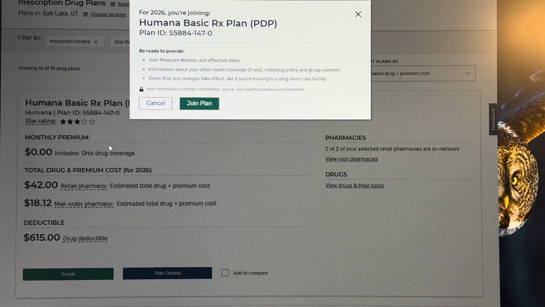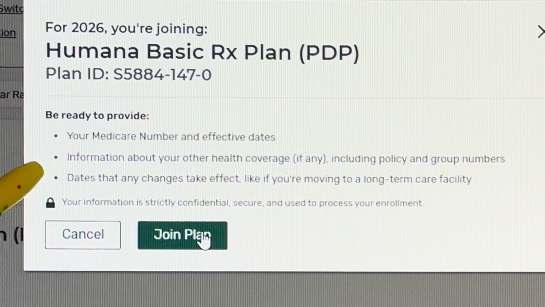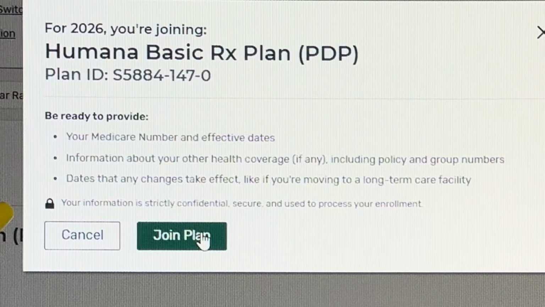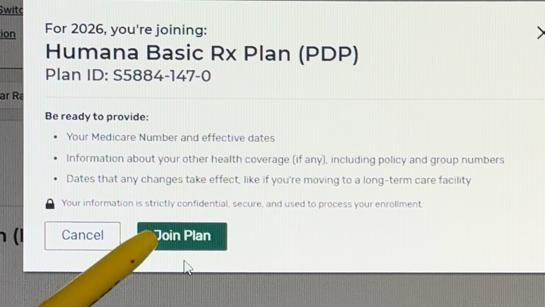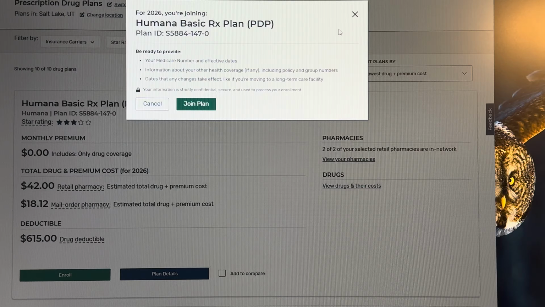you can sign up for this. It asks you to join the plan. You'll need your Medicare number, your information, address, date of birth. So grab your red, white, and blue Medicare card. You'll need that information. You click on Join Now, and you'll just go through the really simple application process to sign up for this plan.